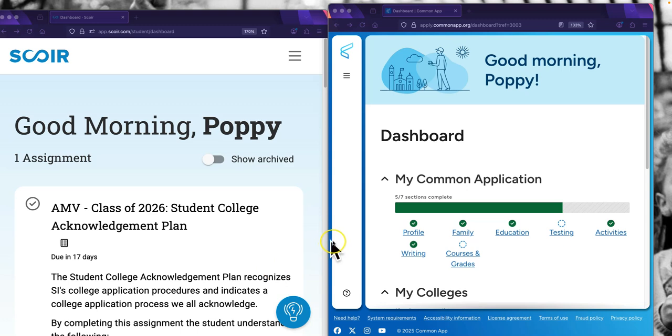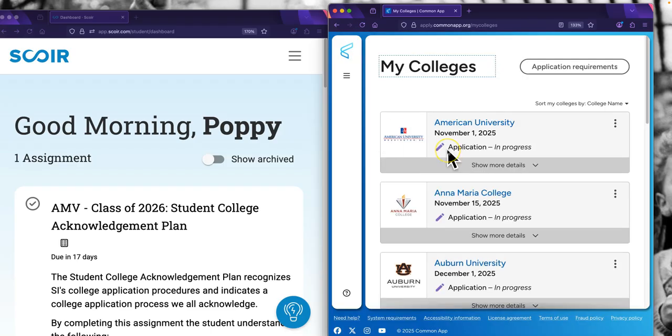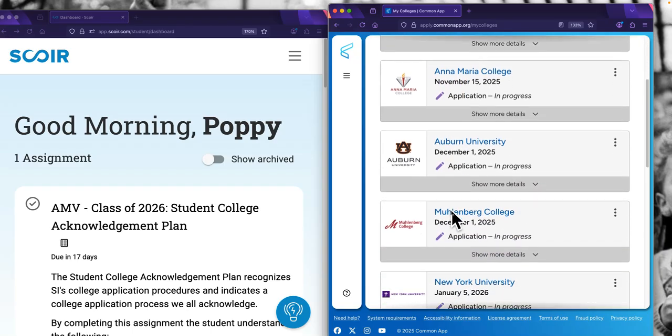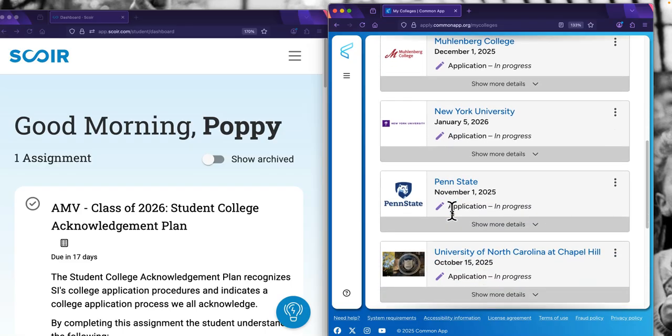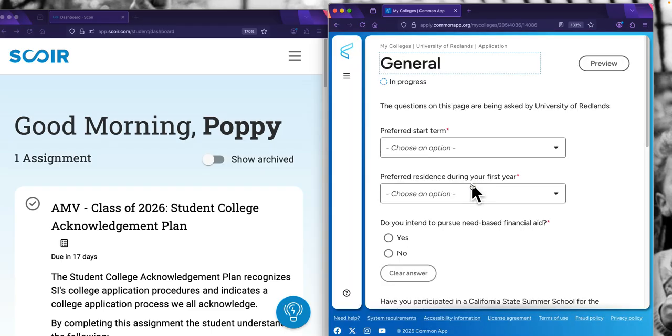Fantastic. Okay, before we go to the Scoir section, you want to make sure here on Common App that you have all your colleges on here, right? So here, this sample student has a whole bunch of colleges, and look how nice that is. There are all these dates. Oh, wait a minute. There's a date missing. To help with the sync, it's really important that you go and add on here and fill out the general section.